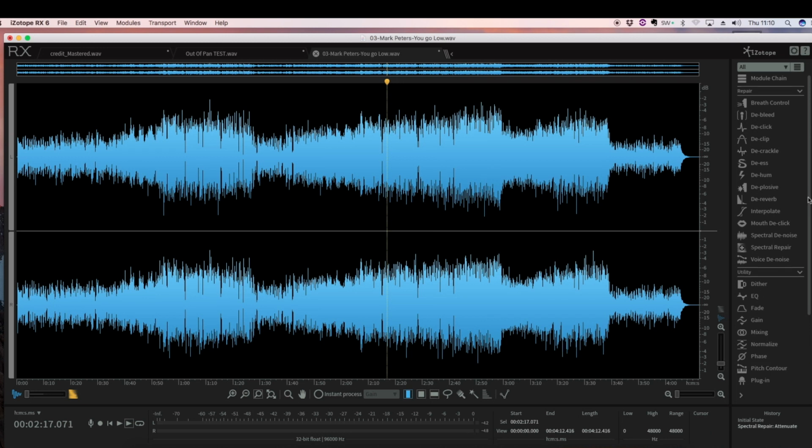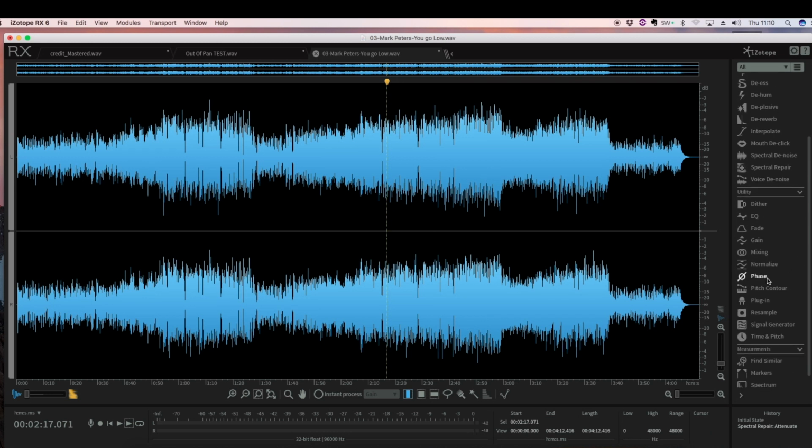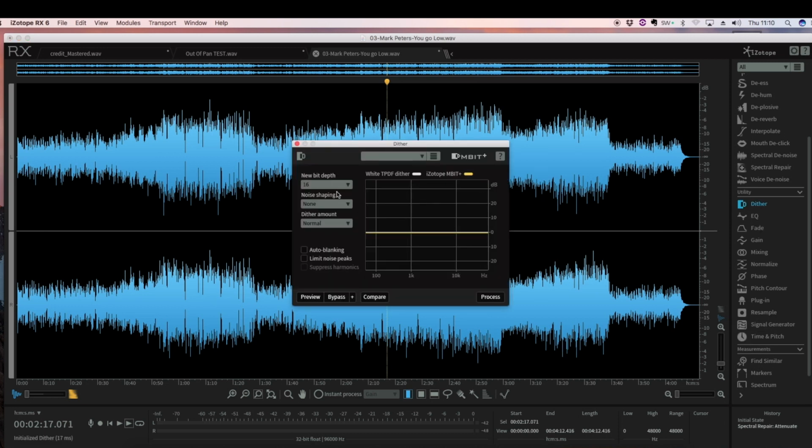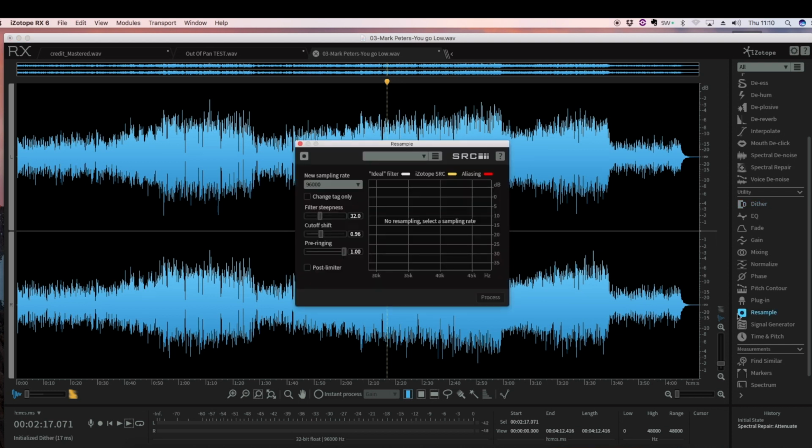The main things that I normally use it for: I always use the dither in here. It's really nice dither. If I'm resampling, as I just said, I'll use this. Now, with the resample, it's SRC, so sample rate conversion.